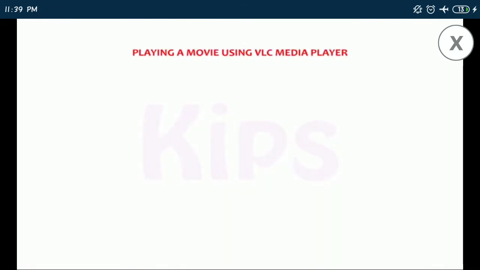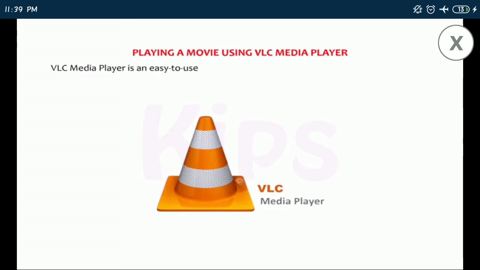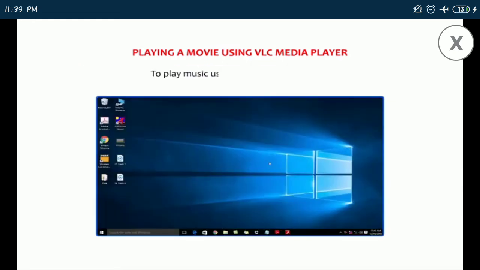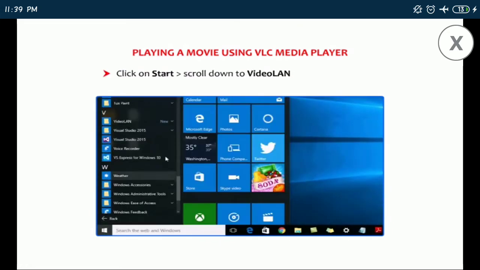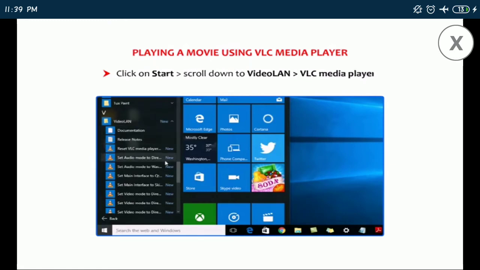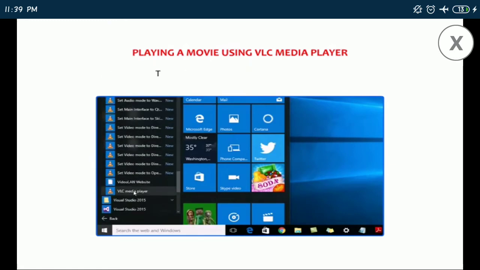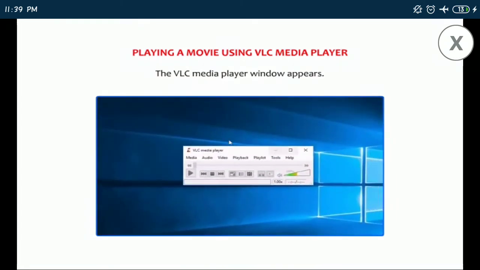Okay, now let us find out how to play a movie using VLC Media Player. VLC Media Player is an easy-to-use application used to play almost all types of audio and video files. To play music using VLC, follow the steps. Click on Start, scroll down to VideoLAN, then go to VLC Media Player. The VLC Media Player window appears. It displays various commands that control VLC.